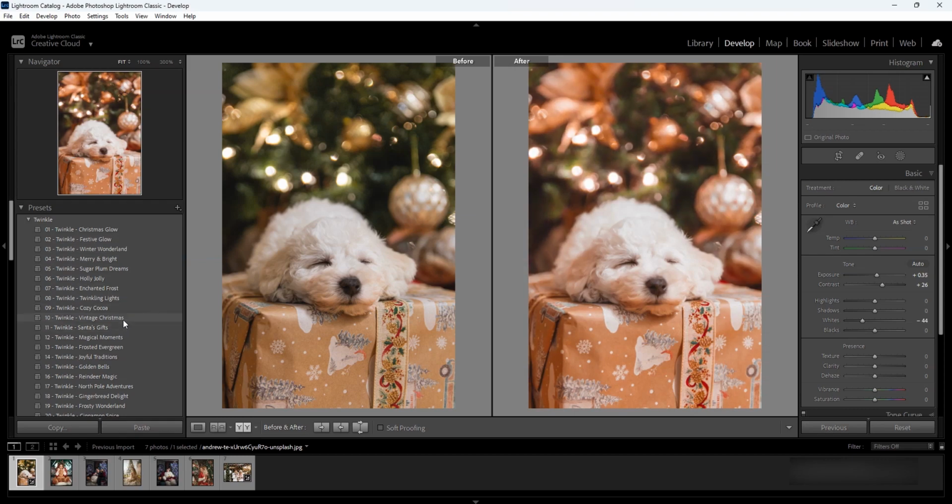Understanding and manipulating exposure and contrast can significantly enhance the overall look and feel of your images. Use these tools in Lightroom CC to bring out the details, create a desired mood, and make your photos visually compelling.